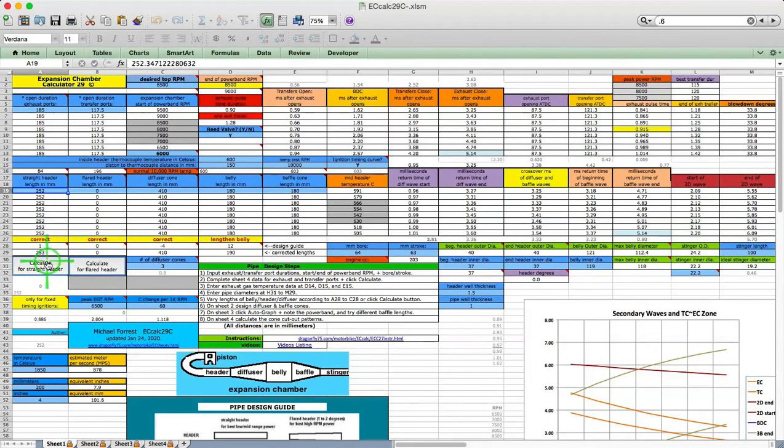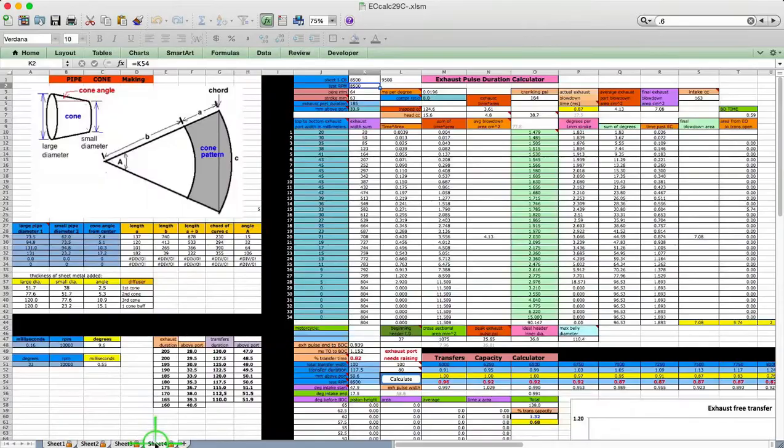These macro buttons are on the correct column, as this one used to be over here. And let's look at sheet 4. We've got the exhaust port duration and the millimeter above port. These columns right here give the distance above the port for these different port durations.